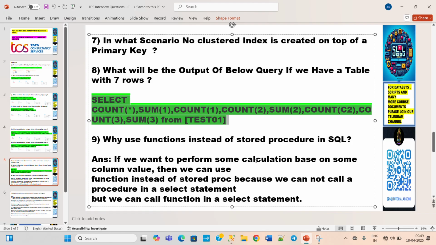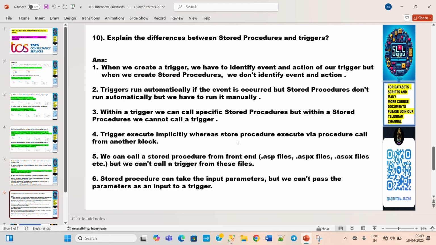Okay, now move on to the last question of today's video. So explain the difference between stored procedure and triggers. Nowadays these are getting asked mostly. Previously the most asked question was what is the difference between stored procedure and function, but now the difference between stored procedure and triggers came into the picture very quickly.